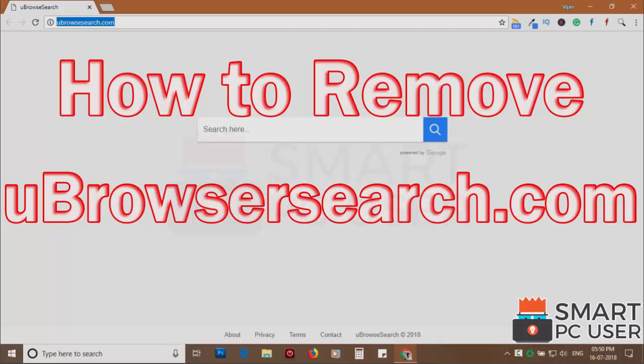UBrowserSearch.com is a browser hijacker that attacks all browsers on a Windows PC. In this video, we will see how to remove UBrowserSearch.com from all browsers at once.